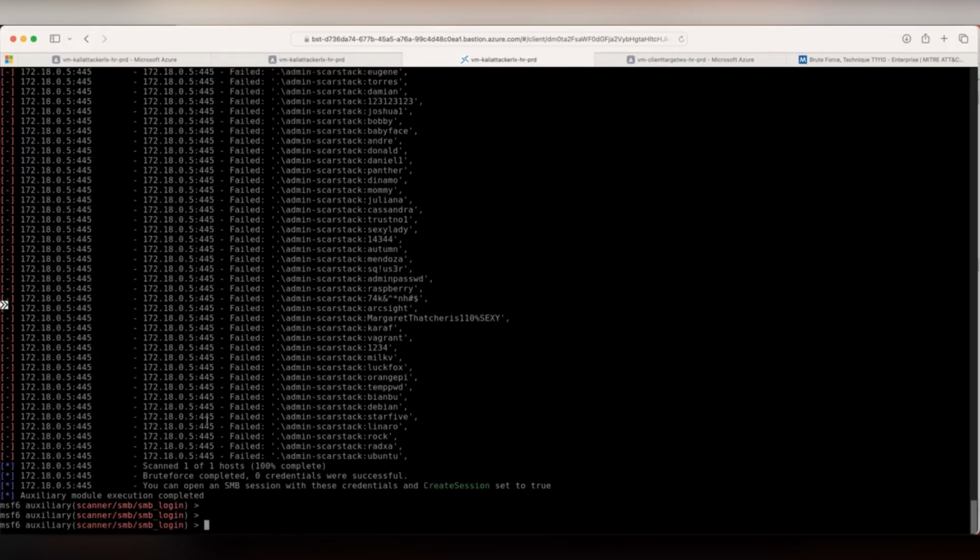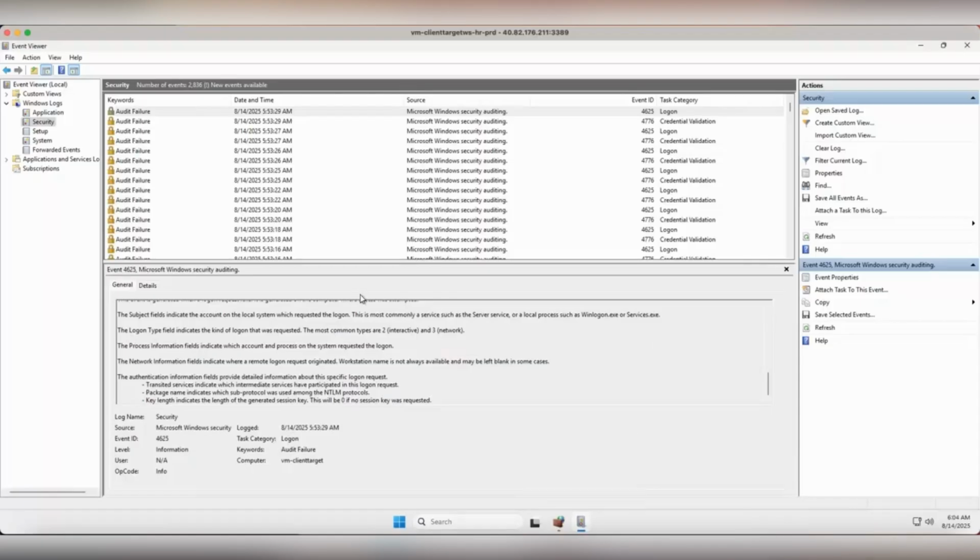Perfect. We can see that this has now finally completed our SMB login brute force attack. When it finished that, after running for so many minutes, it told us that the scan of one host is 100% complete. The brute force process has been completed, and it tells us 0 credentials that were applied were successful. That means none of them were successful. And so that means that our server is still protected and has not been exploited because its user and password credential combination was not guessed by our penetration testing.